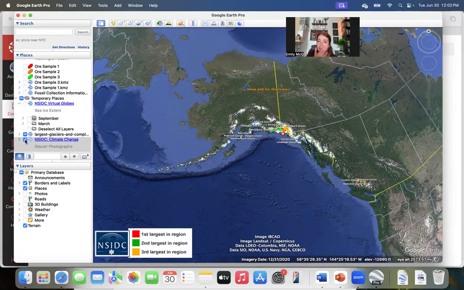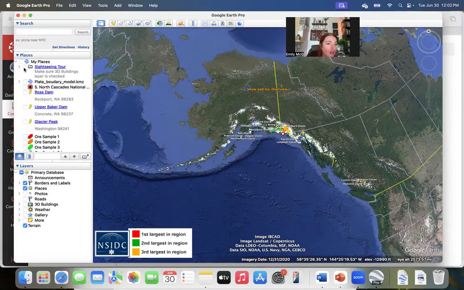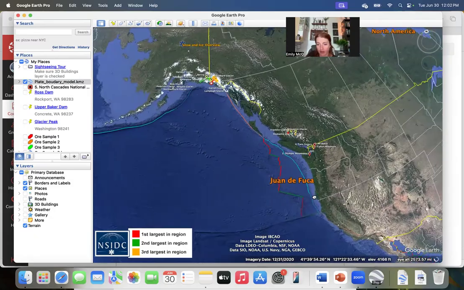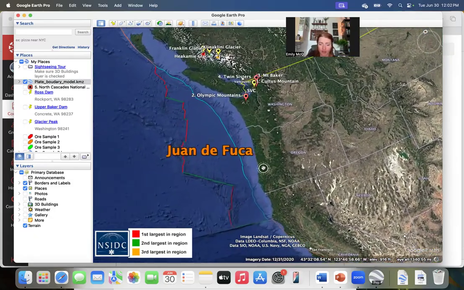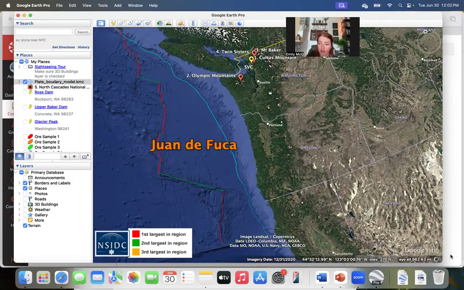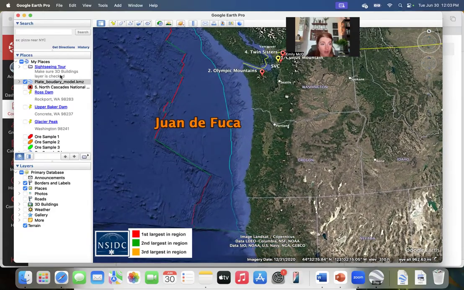I don't have you utilize this for the plate tectonics, even though it's got one of the coolest plate boundary lines. I don't think I have you utilize this for plate tectonics. But if I do, you'll also have the plate boundary KMZ file linked through Canvas as well, and it's the same thing.